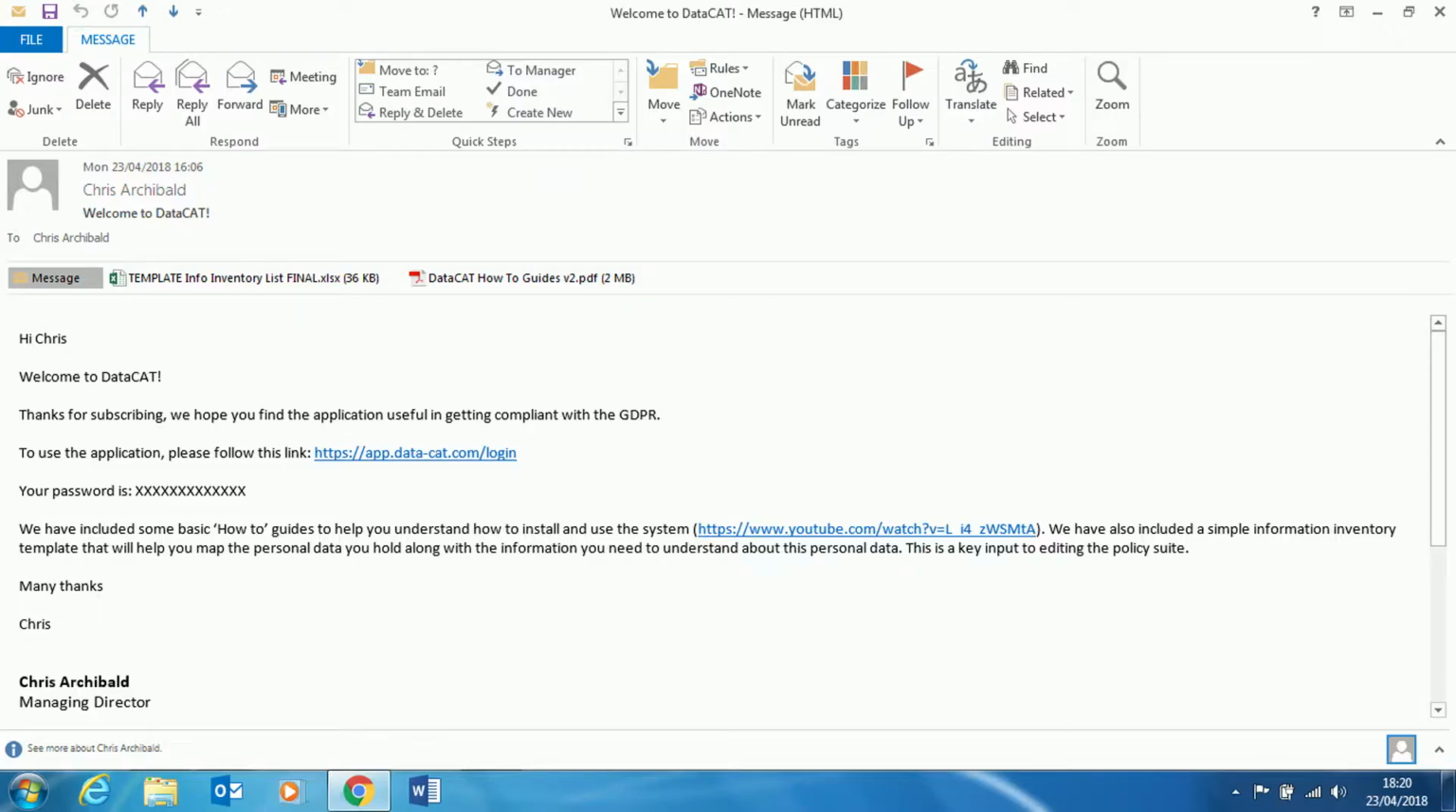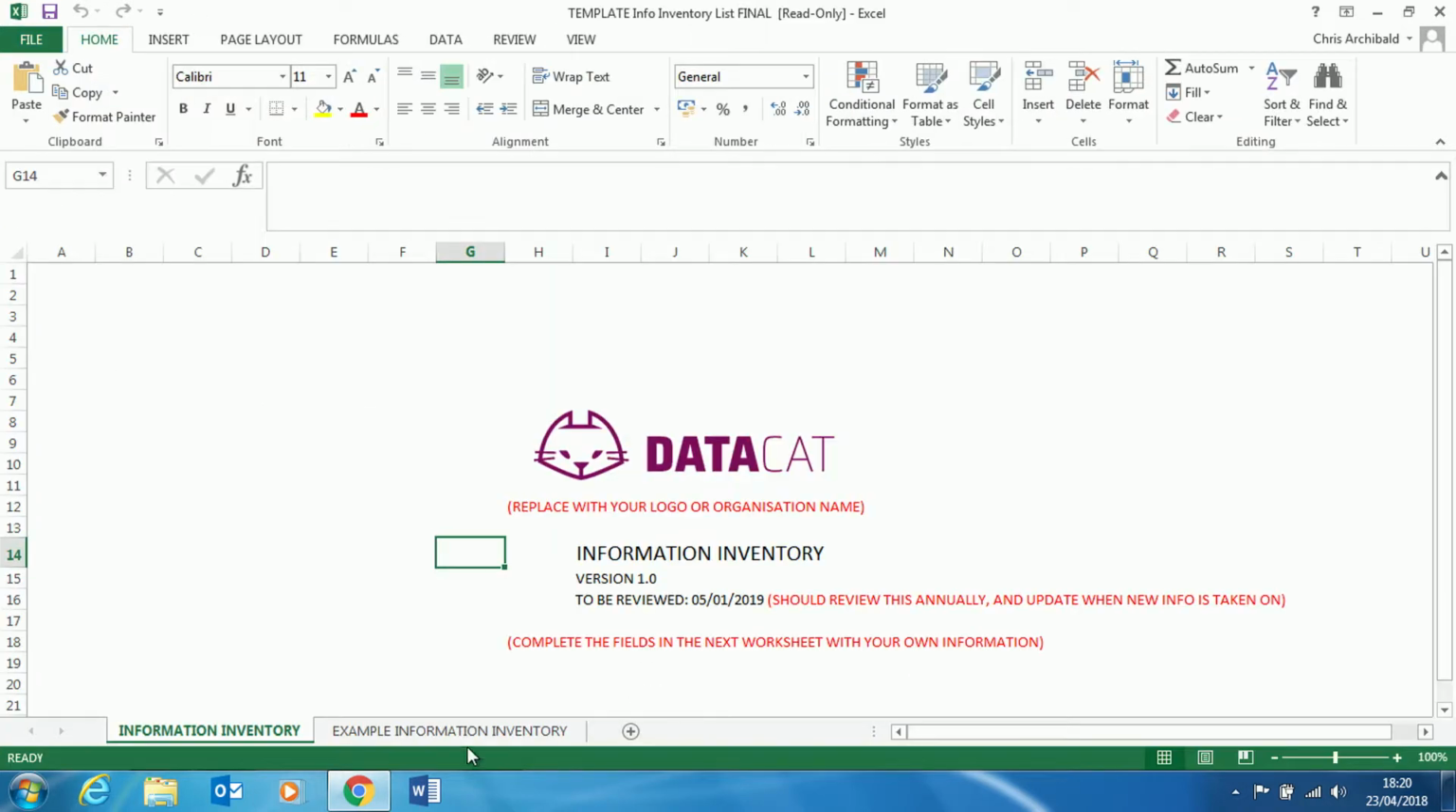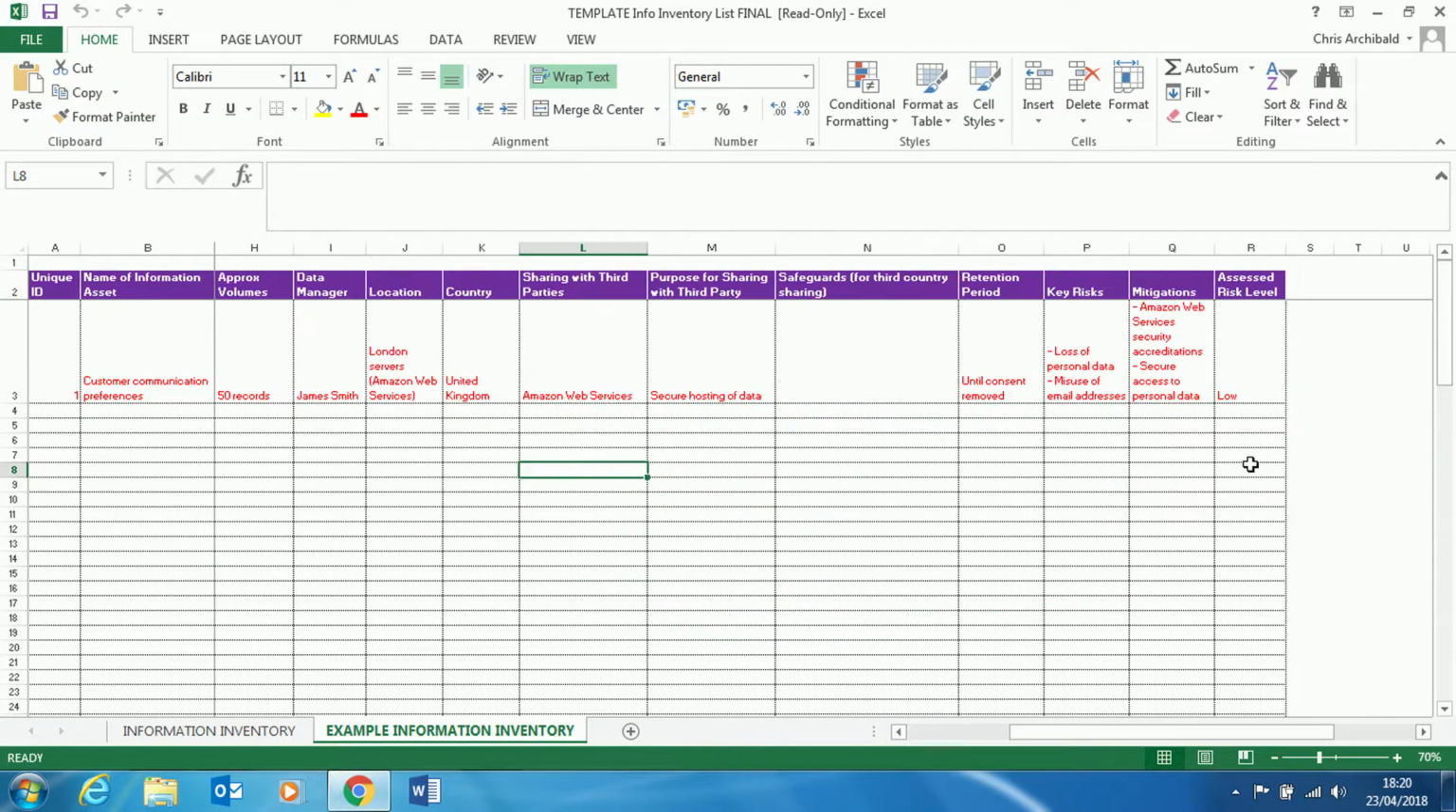In this section, we're going to show you how to install DataCAT onto your website, including configuring the policy suite that comes as part of the application. Once your account is up and running, you will receive an email that looks like this. Key to completing the policies included with DataCAT is understanding what personal data you hold. We've attached a simple template to help you with this, along with clear instructions to step you through how you use the template.